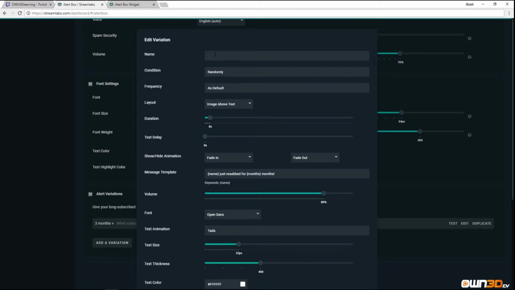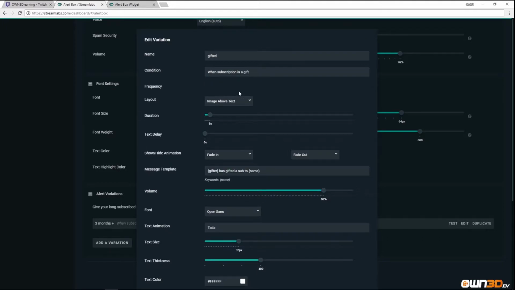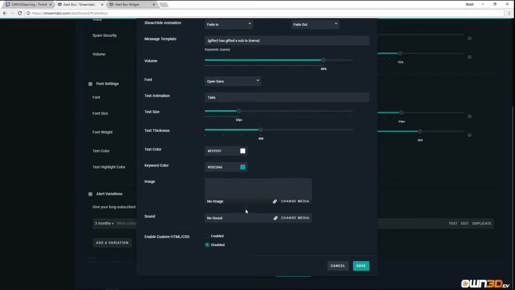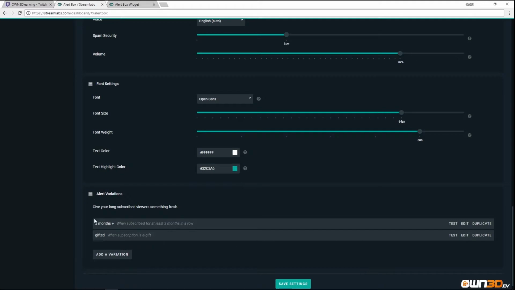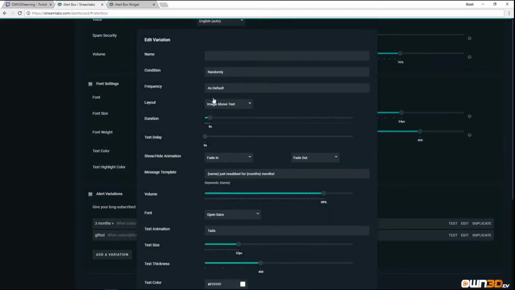You might also want to set this up for gifted subs. There we go. So when somebody gifts a sub to somebody else, then we have a different message, for example. The gifter, the one who bought it, has gifted a sub to the one who gets it. That's a really cool thing as well to have. You also can have a different picture, image and something like that. All of it works. So just make sure if you need them that you have the alert variations. I would really recommend to have the gifted one. The others are a nice to have, but not necessary. The gifted one is really great.